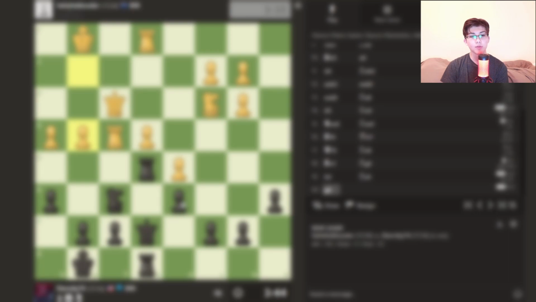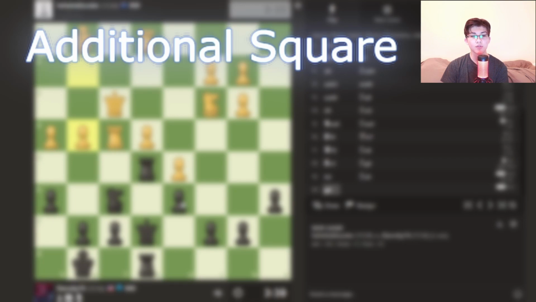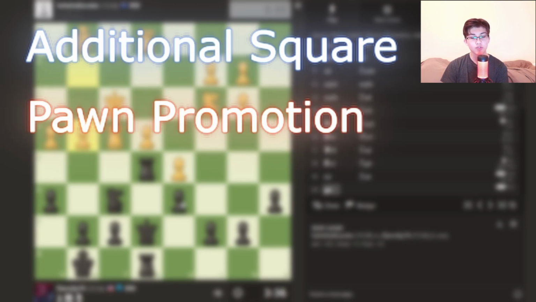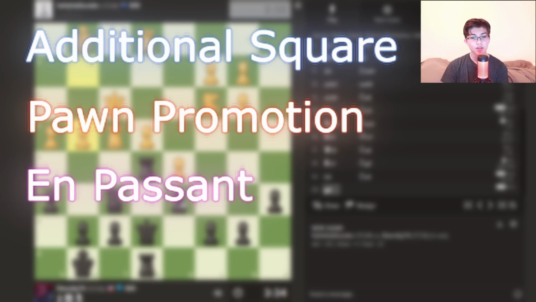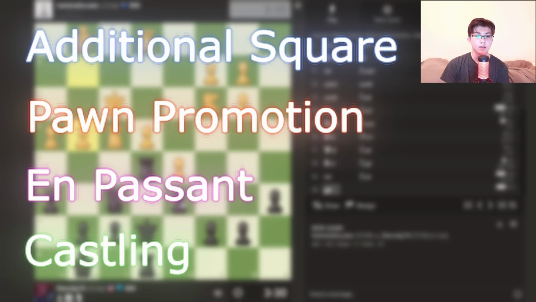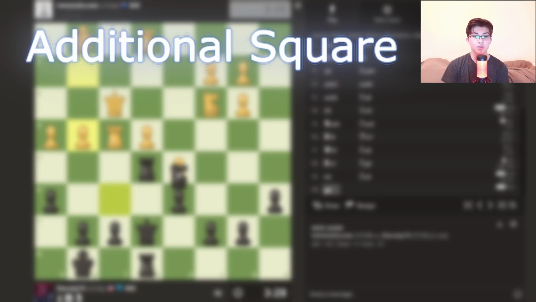Okay, now that we reviewed the basics, let's talk about the more complicated moves. These are pawns moving an additional square on the first move, pawn promotion moves, en passant, and castling. Let's start with pawns moving an additional square.